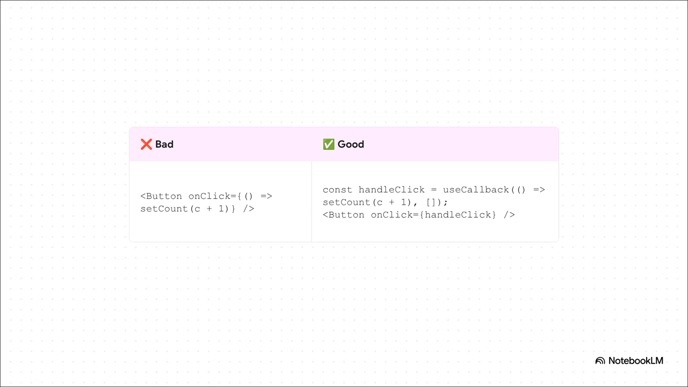On the right, we use the useCallback hook. And just like useMemo did for our object, useCallback caches the function itself. It gives us one stable reference so the button component down below sees the same onClick prop every time and doesn't feel the need to re-render.